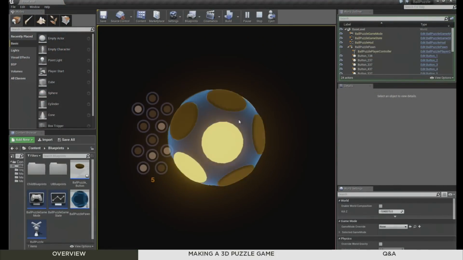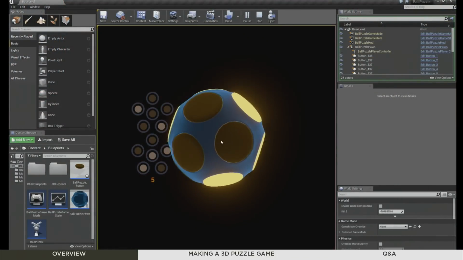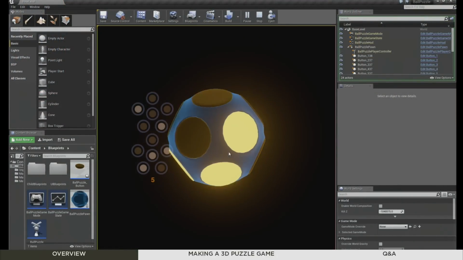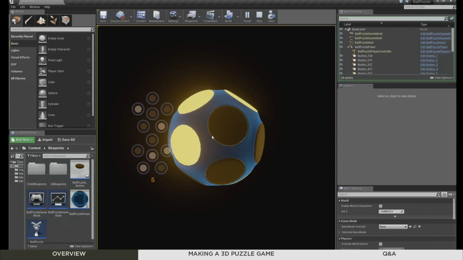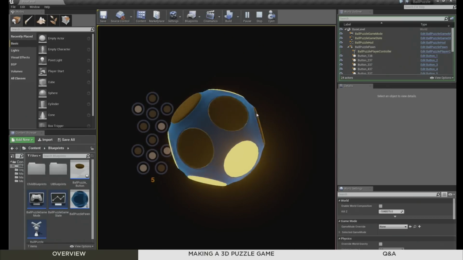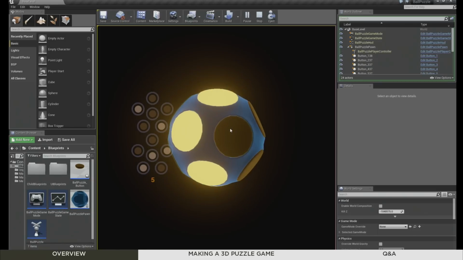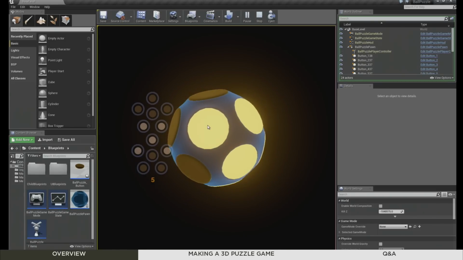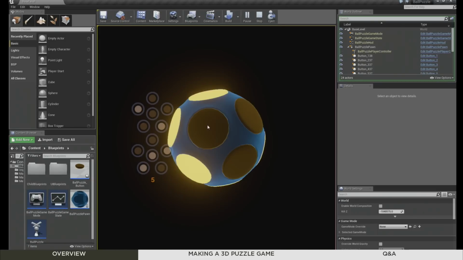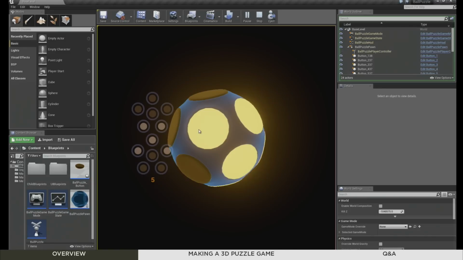Over here in Unreal, I have the game actually running. This is kind of a rough prototype of the prototype, if you will. You see you've got this 3D sphere, and it's covered with these buttons, some of which are lit up, some of which are not. Now when you click on a button, like so, it toggles the state of that button. So it goes from being lit to dark or vice versa, and it also toggles the state of the 5 buttons surrounding it.